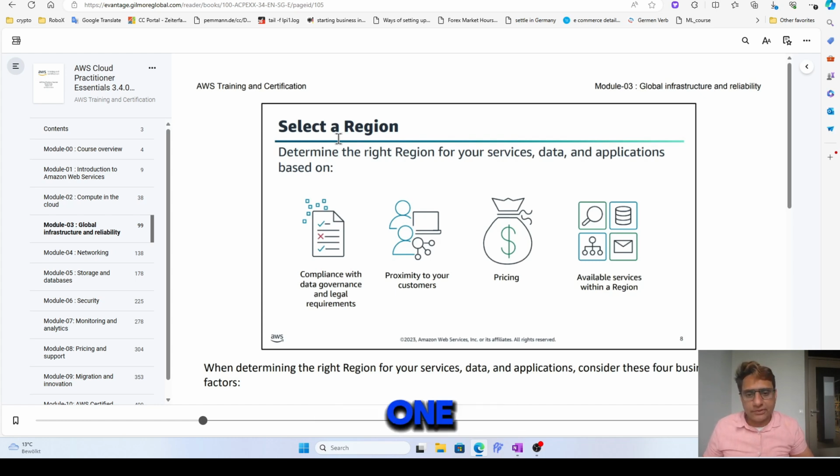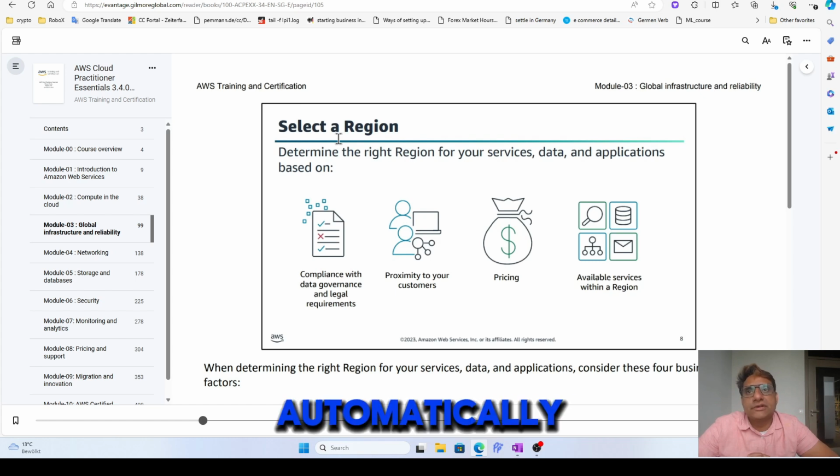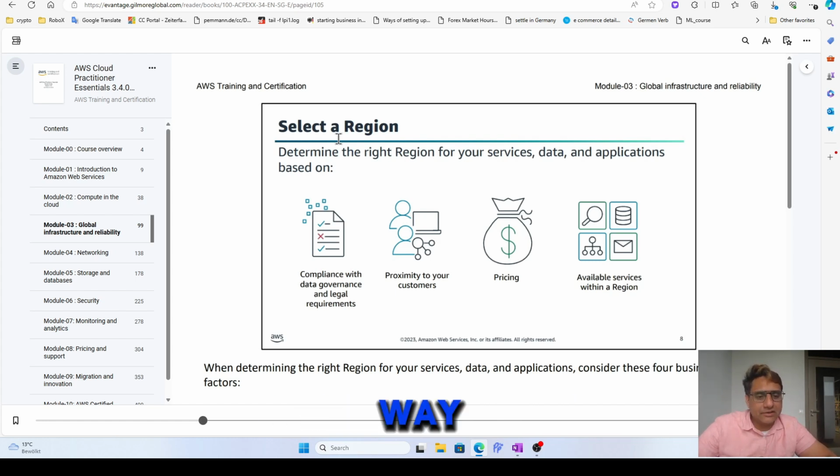Let's discuss them one by one. Let's first discuss compliance. For example, in Europe there are some rules and legal compliance requirements regarding data protection. These regions are designed in a way that all the services operating in that region are compliant with EU or European Union regulation. So this is the first thing to keep in mind.